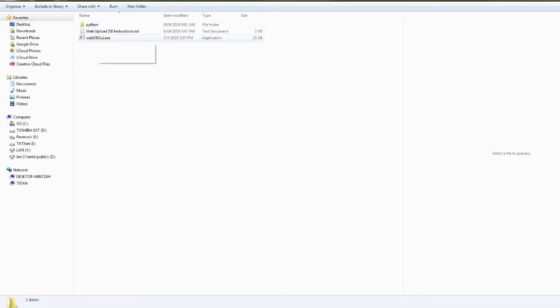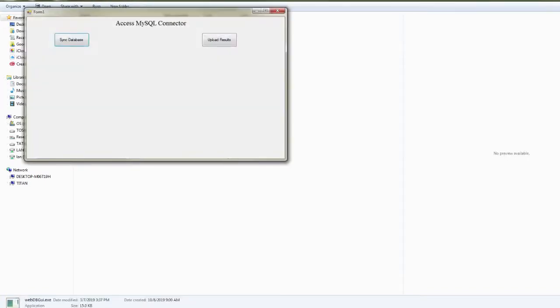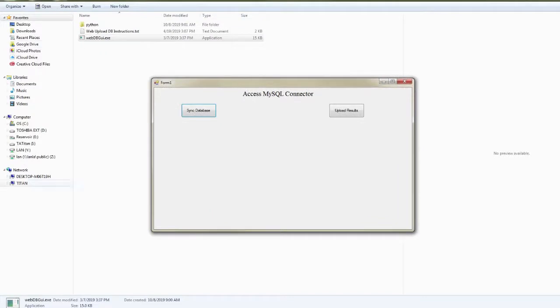So all you need to do is click on the WebDB GUI exe, which I'll do right now, and you come up with this screen. Initially, when you very first get this database, you will sync your local database. Basically what this does is sync your local copy of your database to our web copy, or what I would call the mother database out on the website, that stores all the data.